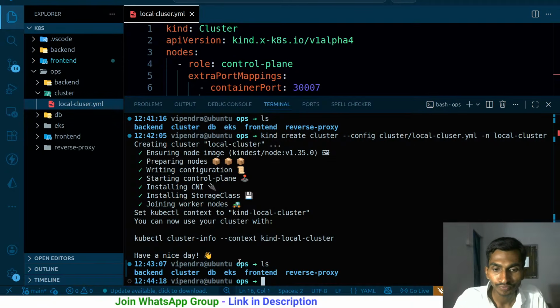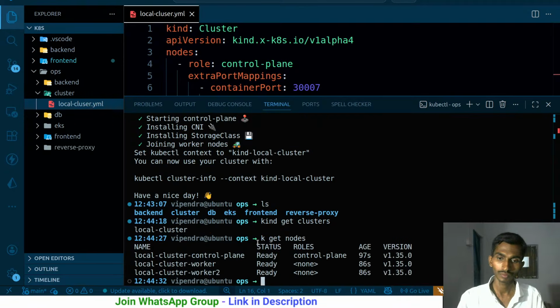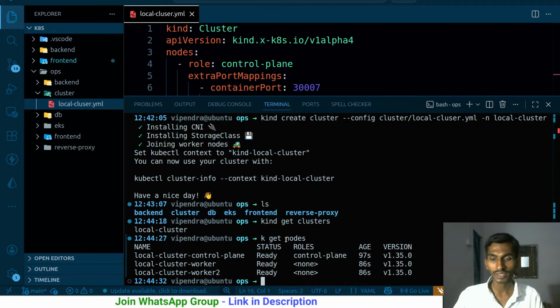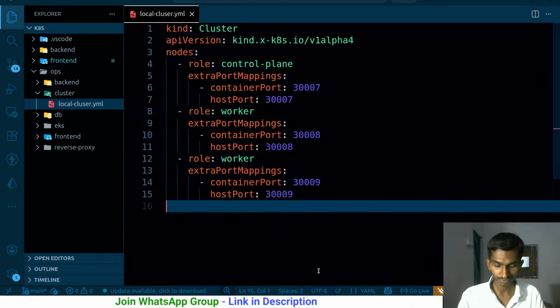Coming back to this one. So the cluster has already been created. So kind get clusters. So this is the cluster. k get nodes. So these are the 3 nodes that I have. They are even being exposed. That simply means, what? Output should be wide. Yeah, now that makes sense.